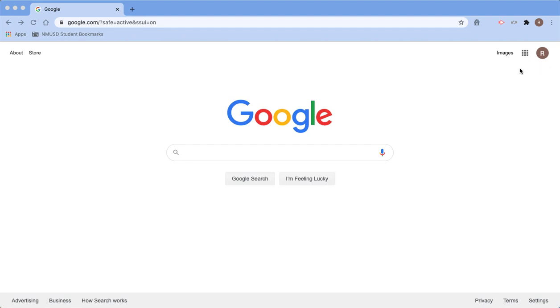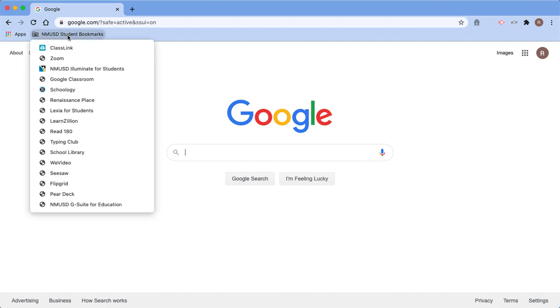right-hand corner. Once you're logged in on the Chromebook or Chrome browser, you're going to go to Newport Mesa NMUSD Student Bookmarks and choose NMUSD Illuminate for Students.